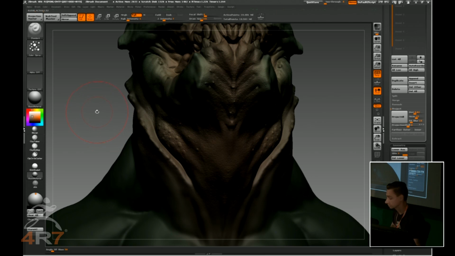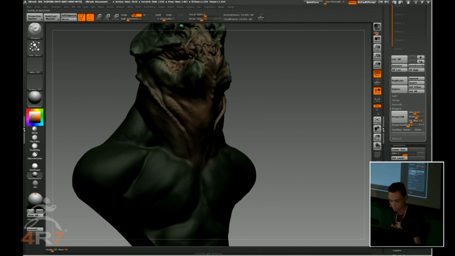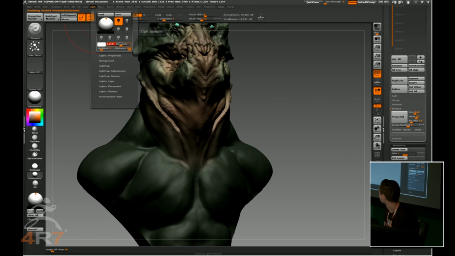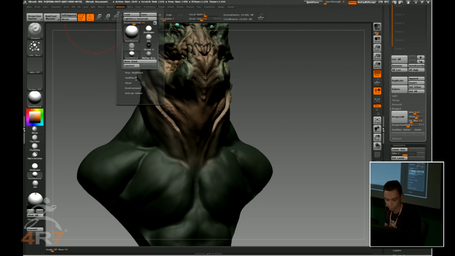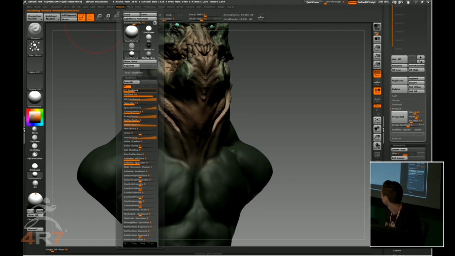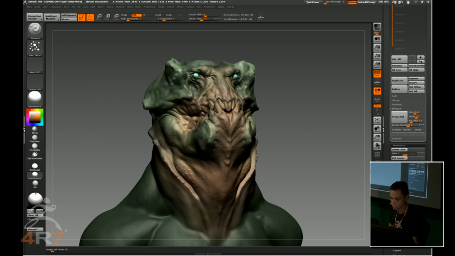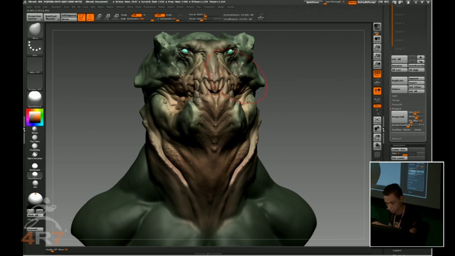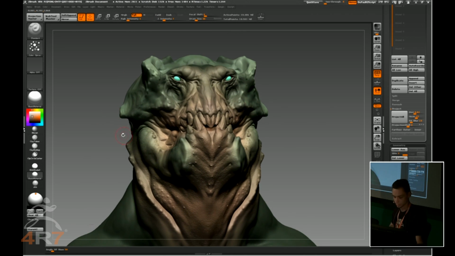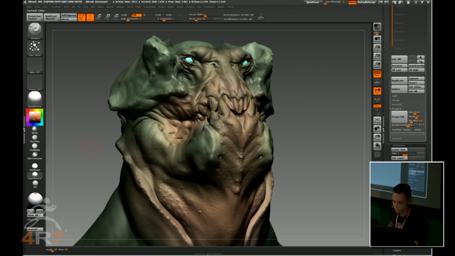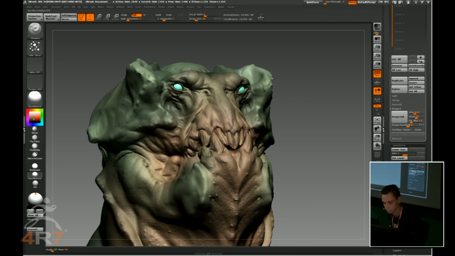It's very dark in there, but I hope you guys can see it. I'm just going to make it brighter in the material. There you go. All right, so let's make a more saturated color. So I'm painting the skin tone.